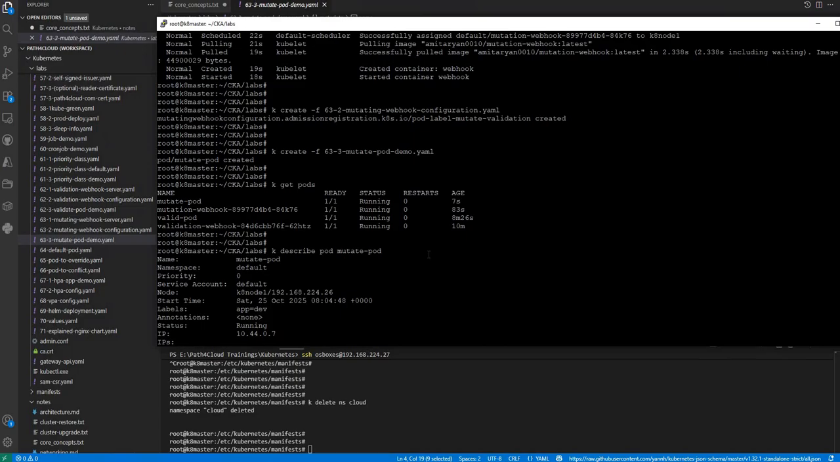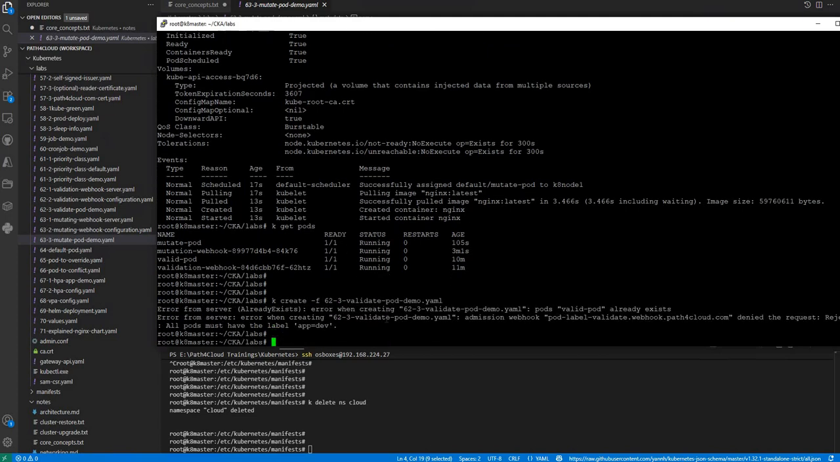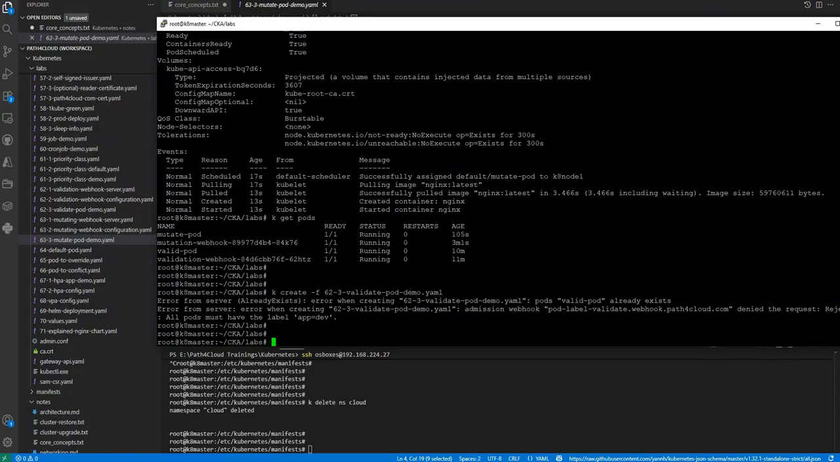Now if you try to create that invalid pod also, right? Which was, I think, 62-3, right? Already exists. Okay, it was already there, but the admission webhook is this. Okay, it was still going through that. It is denying that particular thing. It is not creating it because it has a different label.